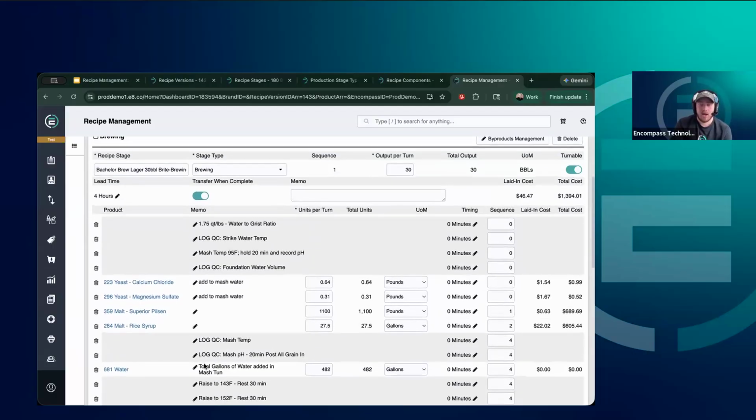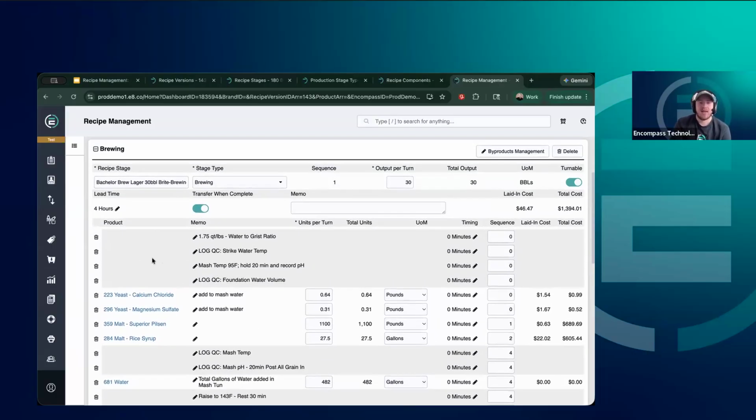Now, the one thing I will mention while we are here is when we are looking at the recipe components right here, we have two different colors. We have this light gray and this white color. What this represents is the light gray is going to be the instructions that they are doing, and the white is the actual product or the source product that they are inputting into the recipe. So on that instruction, we have that we need the water to grist ratio to be this. We need our strike water temp to be at a certain amount. Our mash temp needs to be at this certain temperature.